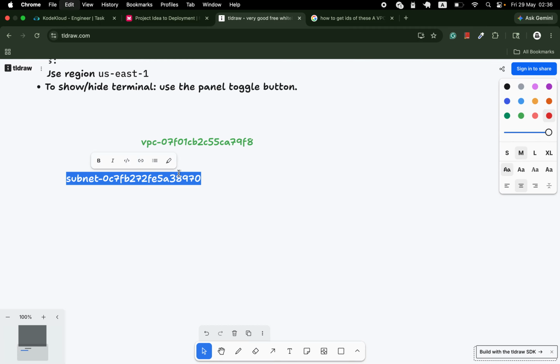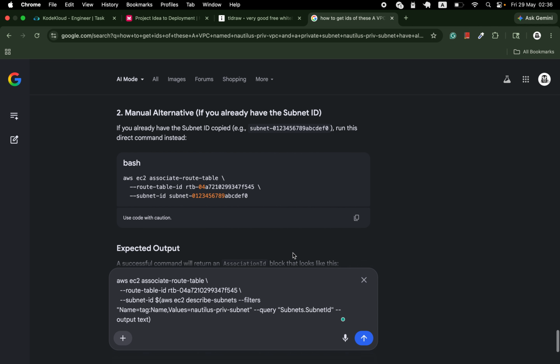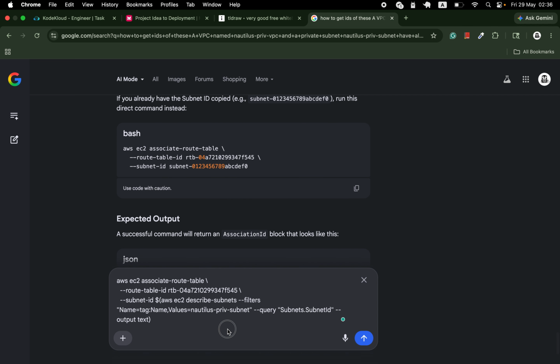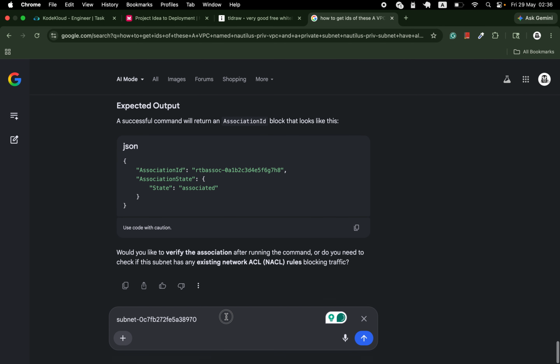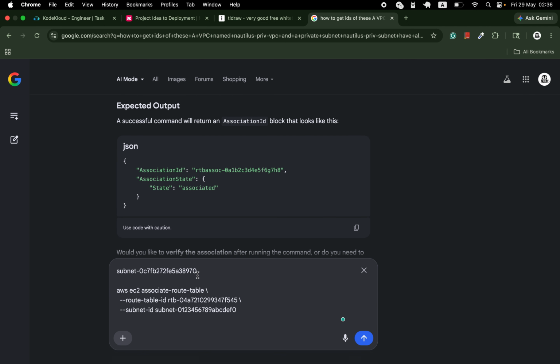This is a private subnet ID, right? So why did I give that? This is not correct. So the correct ID is right here. So I will remove this.